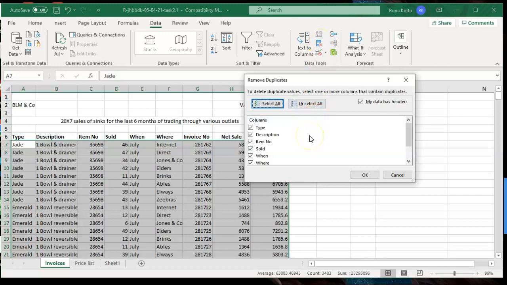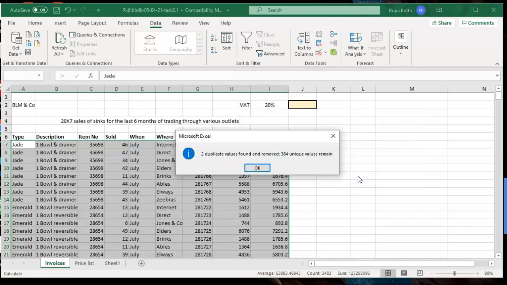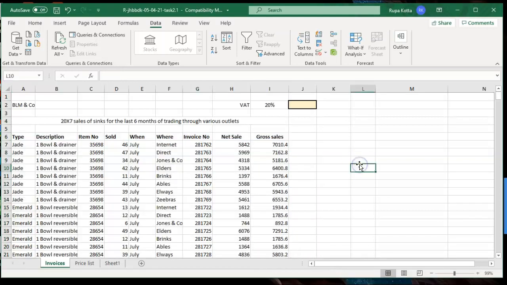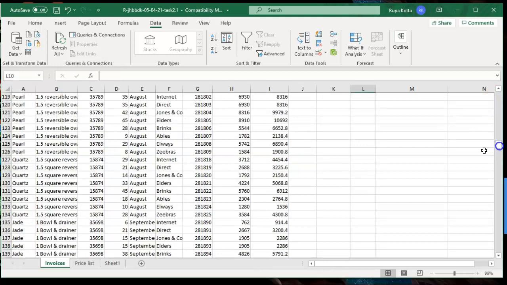Select that, and then it is asking you which column or row you need to select to look for the duplicates, okay? So unselect all and select only invoice number. So when the invoice number is repeating, then you will know that there is a duplicate. So unselect all and select invoice number and say OK. And then it says 2 duplicate values have been found and removed. Say OK. So it has already found it and removed it. So you do not need to do anything.